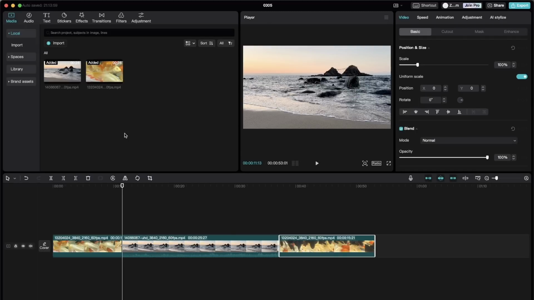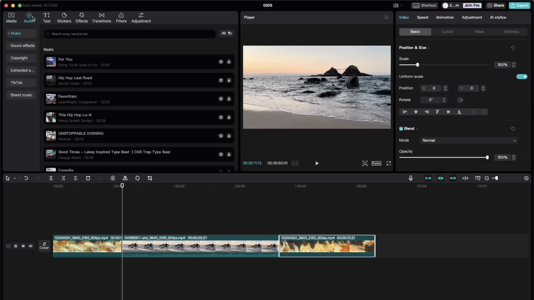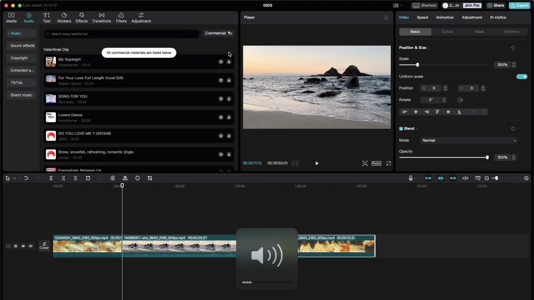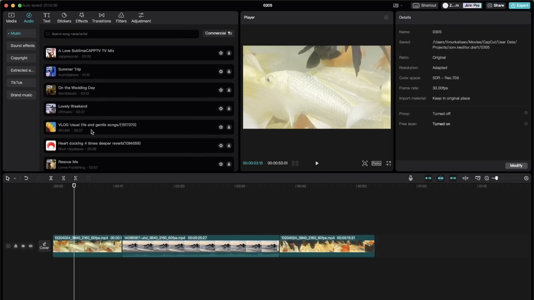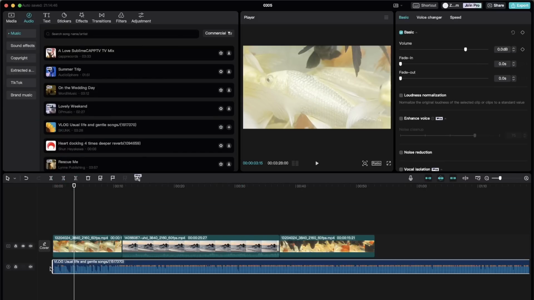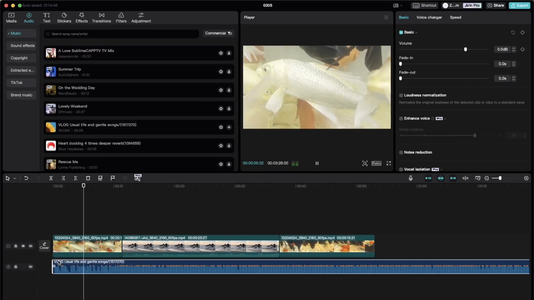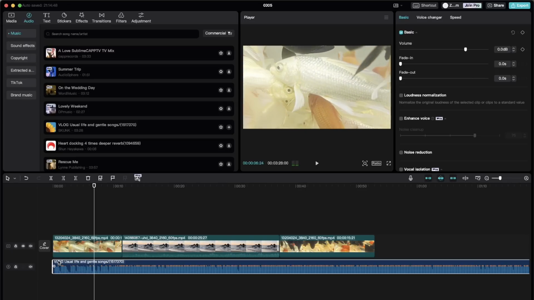So let's import the music that is available on CapCut. And don't forget to use the commercial songs filter if you're posting it online. For example, this one. And adjust the volume a bit so that it's not as loud.